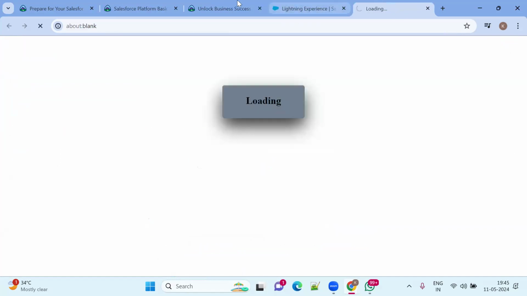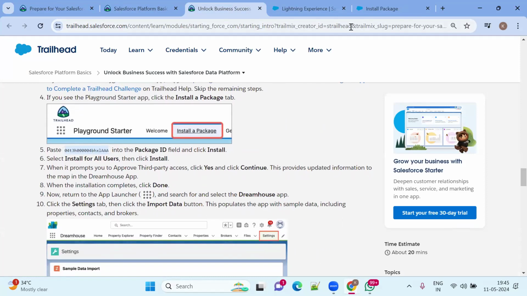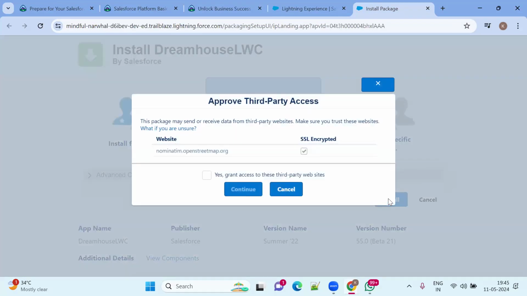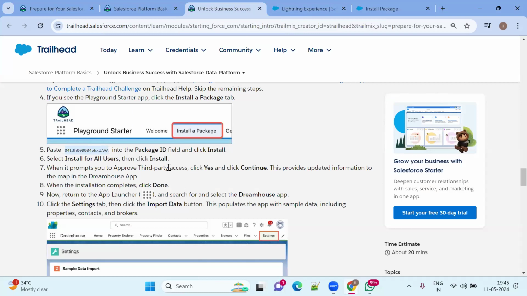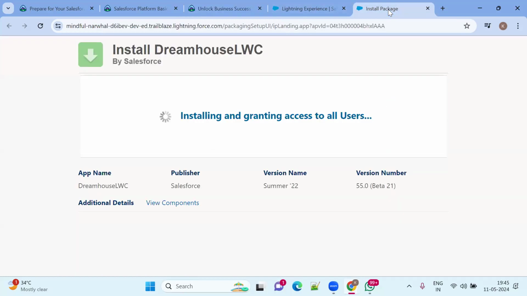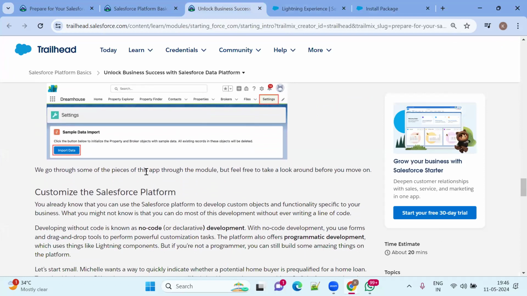Let me click on install. Install for all users. Install. Let's cancel third party. Install. Once it is done, we can see this application. I think it will take time, so till then we'll do some other things.